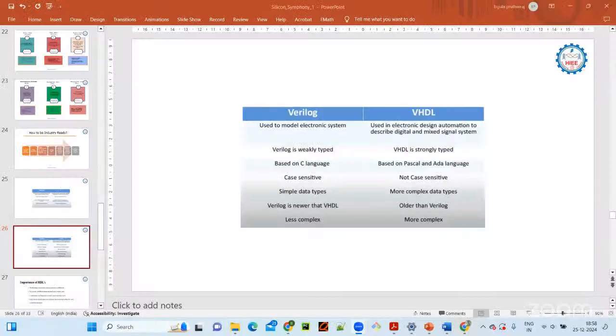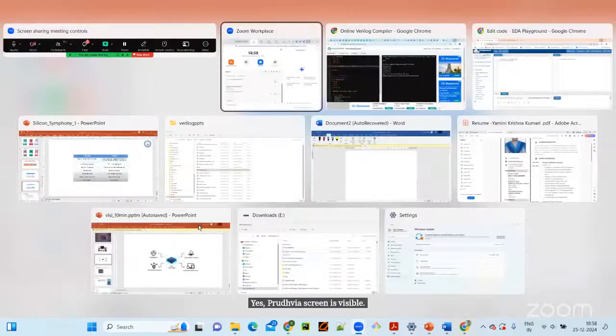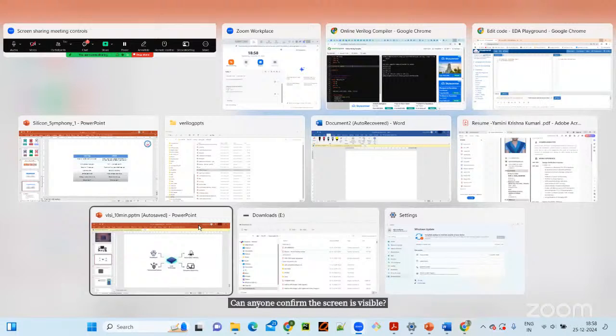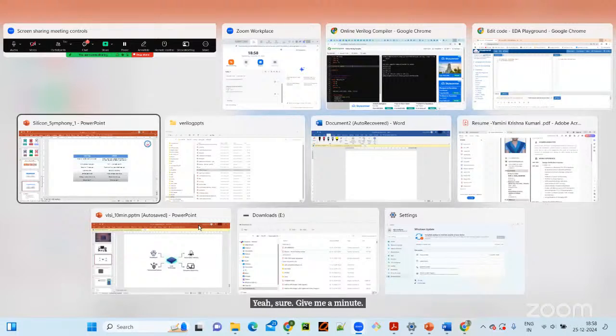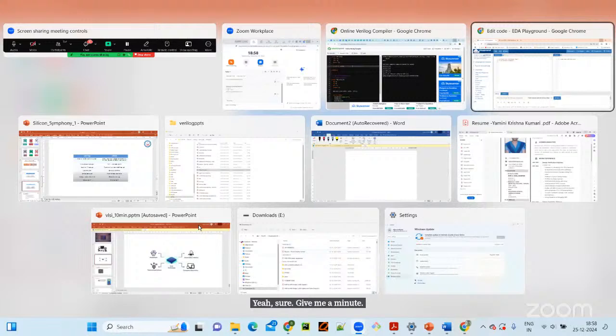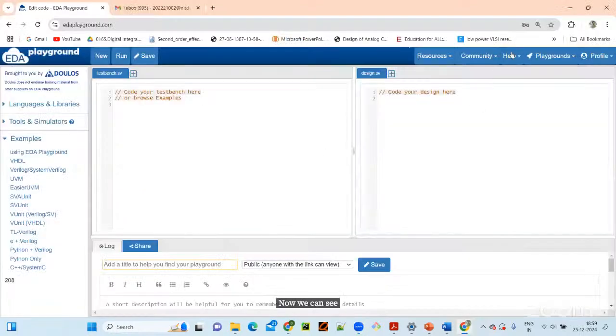Yeah, I guess the screen is visible, right? Is the screen visible? Can anyone confirm the screen is visible? Yes, Prithvi, your screen is visible. Can you please make it full screen? Yeah, sure. Give me a minute. Now we can see all the tabs.